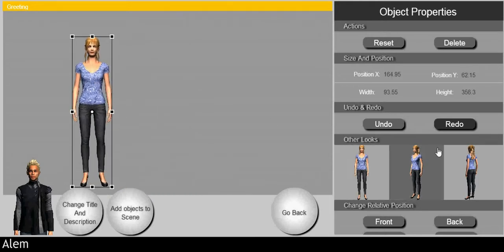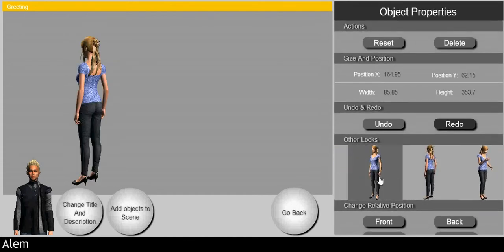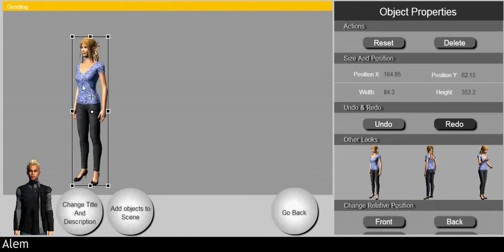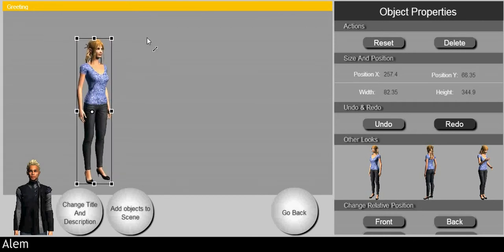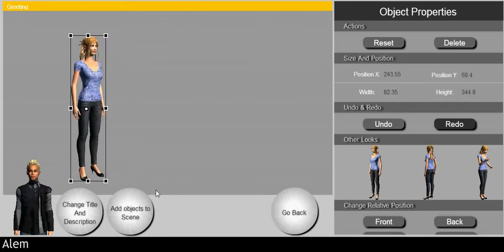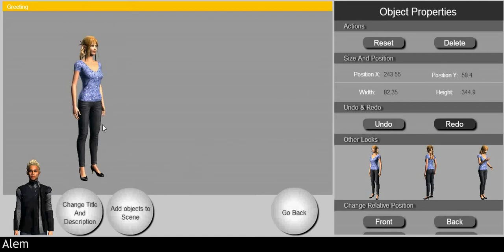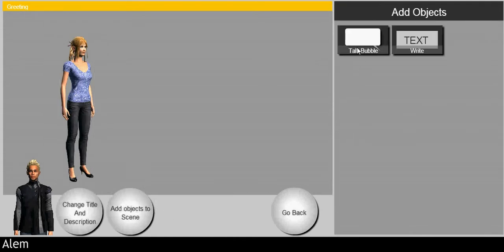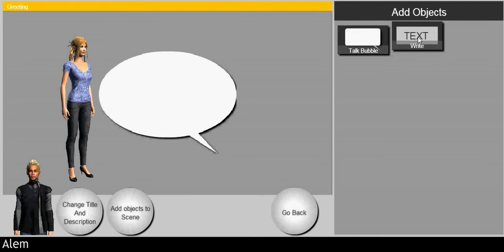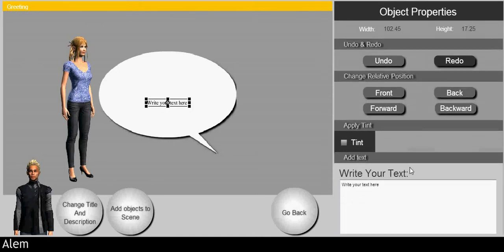You can see object properties corresponding to the object selected on the right panel. We will select one of the other looks and change orientation with the Shift key pressed. You can always toggle between undo and redo or use Ctrl-Z and Ctrl-Y for keyboard shortcuts. Now let's add a talking bubble and text from the text option. I will change the message to some greeting and place it within the talk bubble.